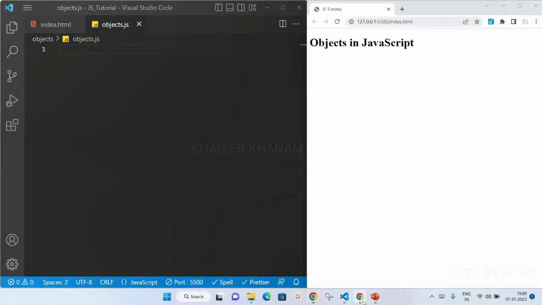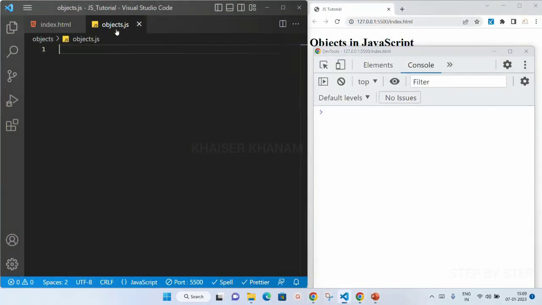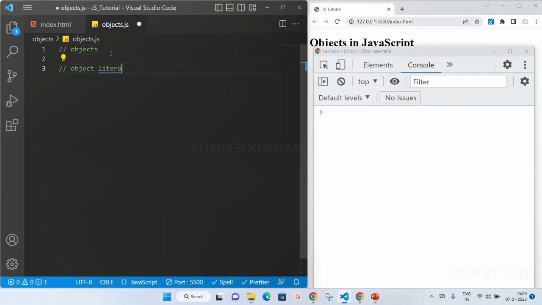I will open the VS Code editor. Inside this I have created object.js. Let me write one comment, objects, and below this I will write object literal. Usually why we use objects: suppose I give a basic example. In Bollywood, we have plenty and plenty of songs, and for each song we have a separate director, lyricist, singer. We have plenty of people. For each particular song, if I start creating variables, it will be very, very difficult.